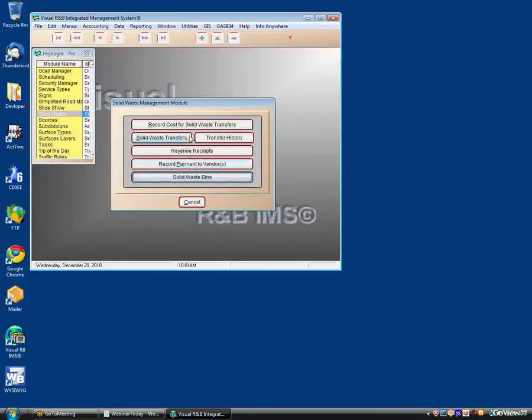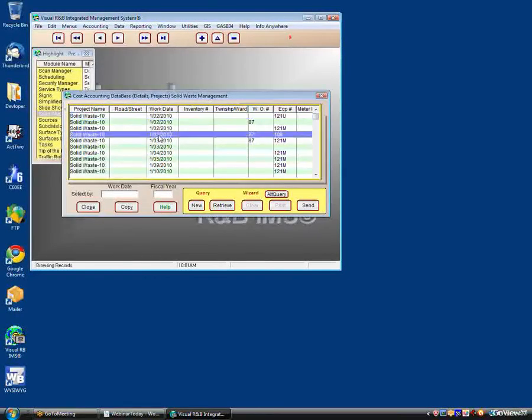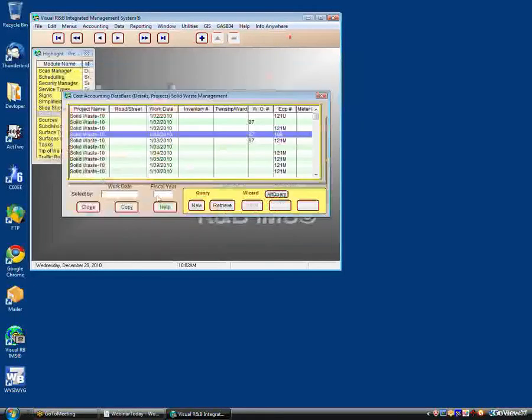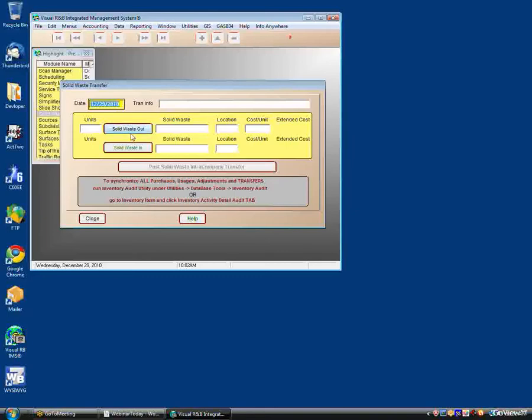Once you set up your collection bins, then you're ready to record costs against that you use to manage the solid waste. And this is basically just a cost accounting entry. As long as you charge it solid waste, you can make this entry in the regular cost accounting module also. And once you record costs, then you record the actual transfer of units.